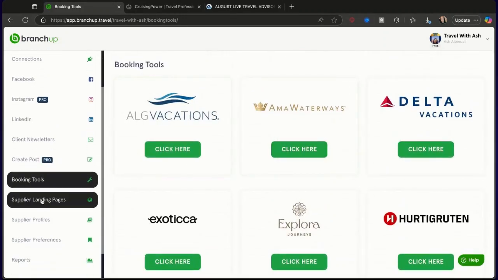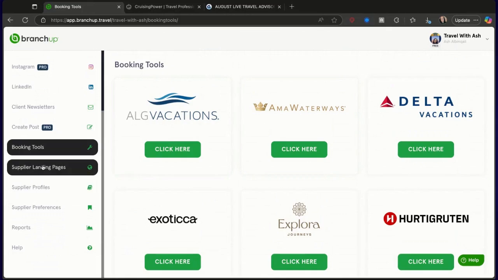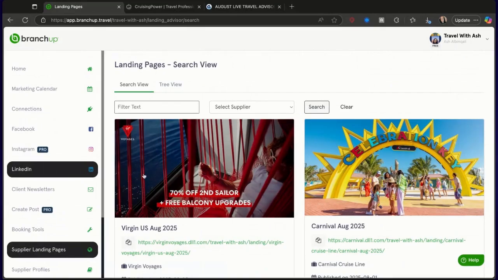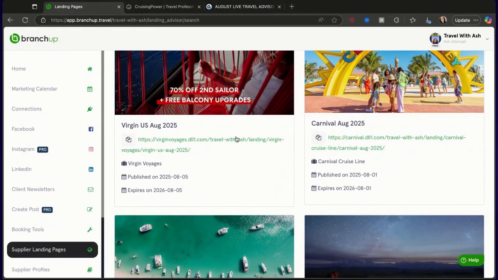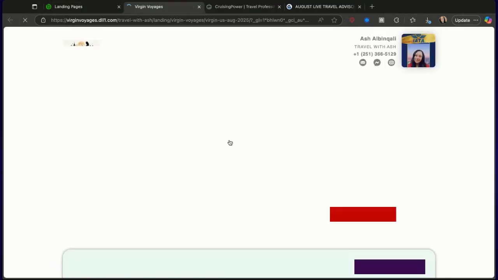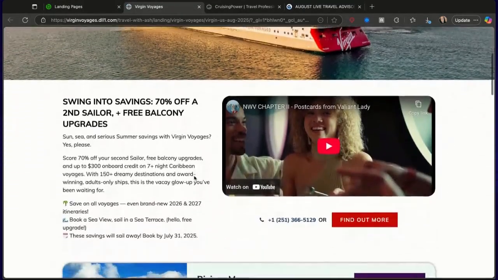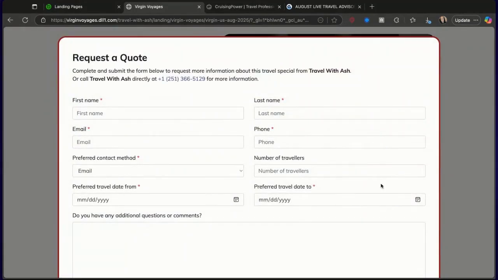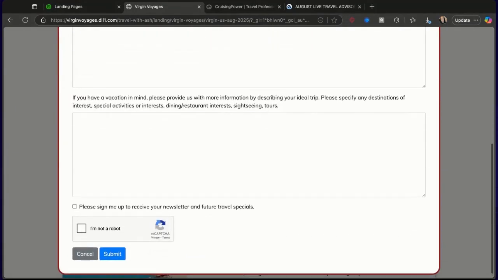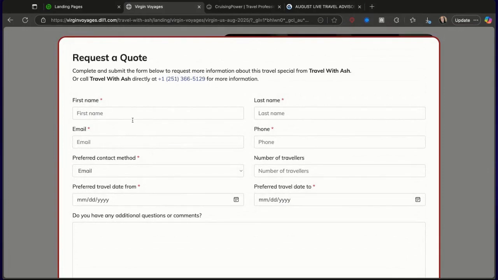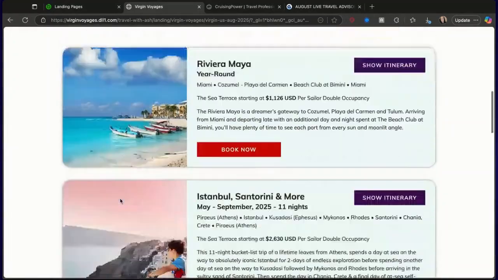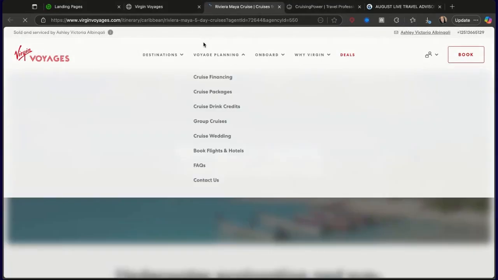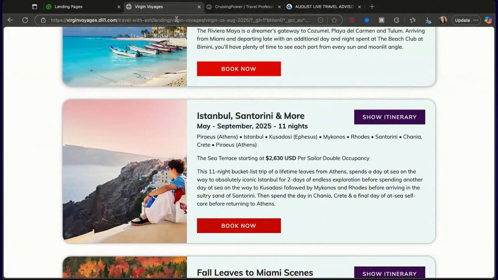Now, lastly, on the last few tabs that we have are supplier landing pages, which is great for your affiliate links. You can copy these when they open them, and even when they post on BranchUp, it'll post like this. Now, mine is connected to my Virgin Voyages. So it'll come in here and it can technically bring them to there, but it'll also request a quote and put my information in. See, if I click book now, it brings them to my affiliate link. I'll show you how to do that today. But there's a couple of them that you can do that on.